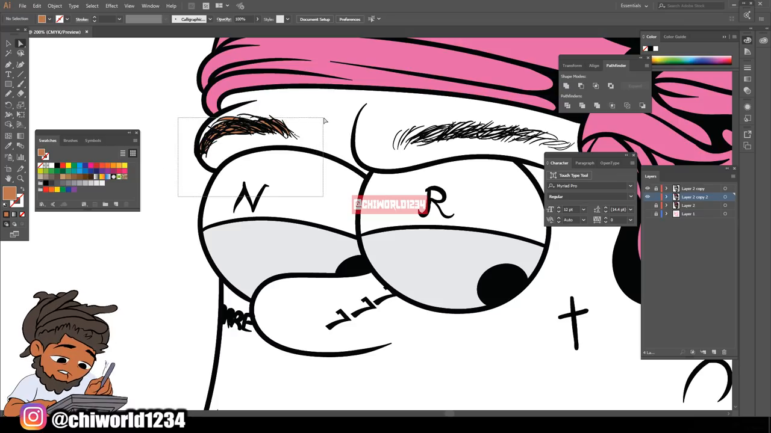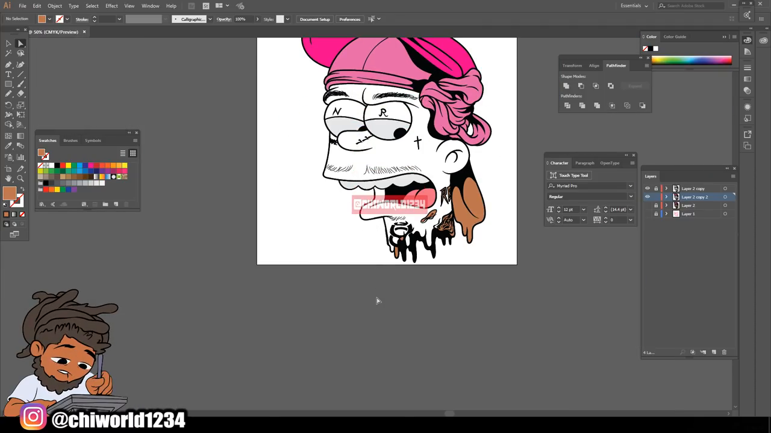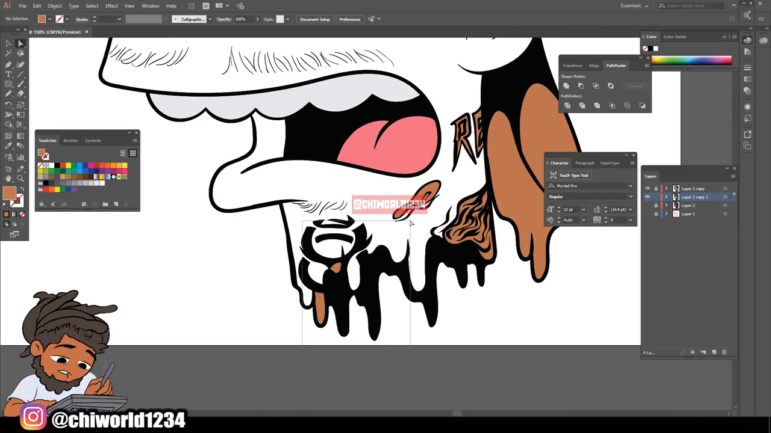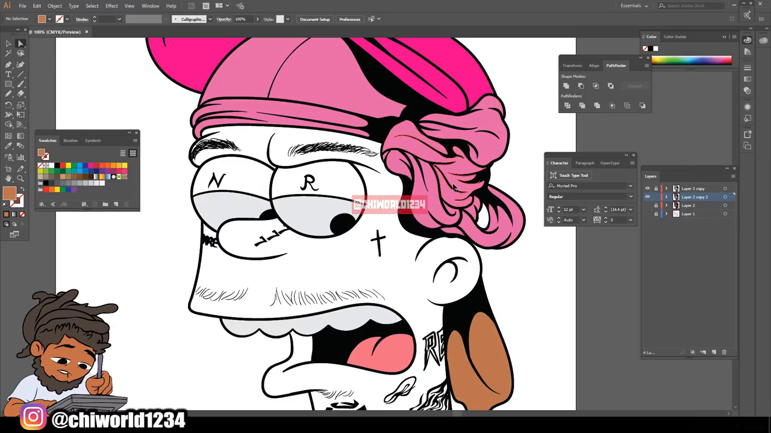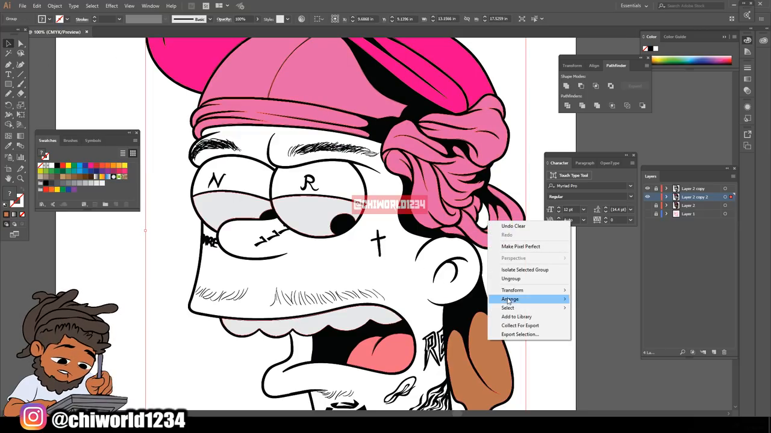Lock them black lines so it'll make it easier to delete only the color without making a mistake and deleting our line work. So delete that. Delete this. Delete that. Forgot the color, the bottom piece to his do-rag.